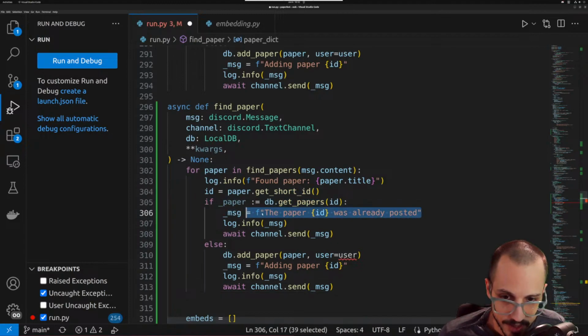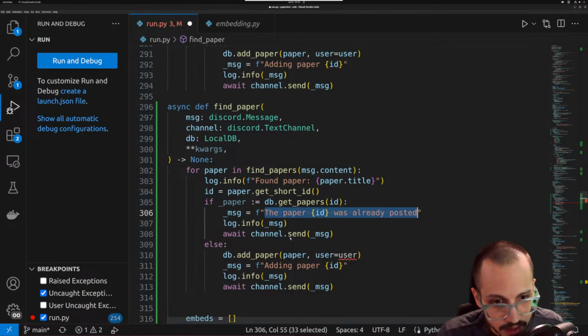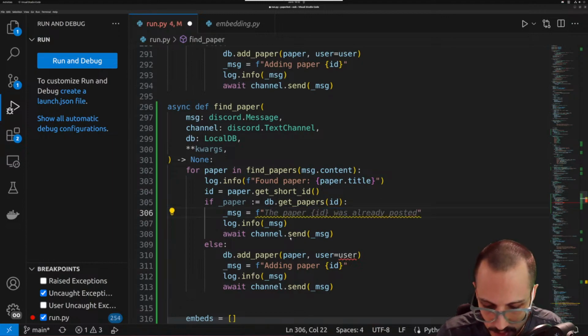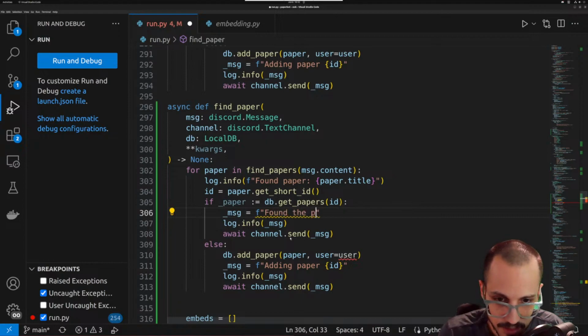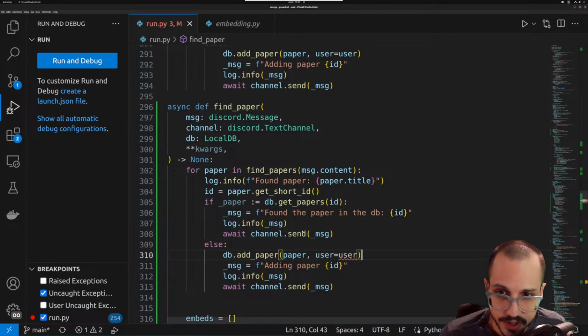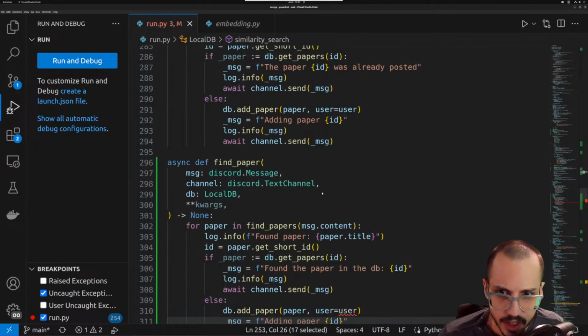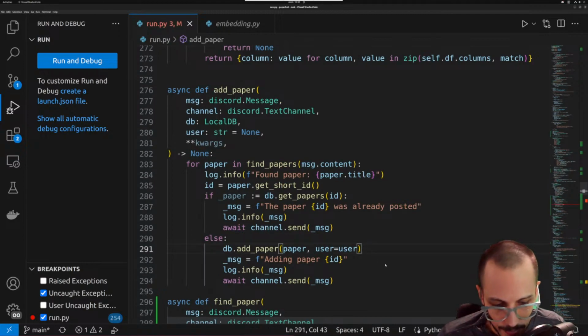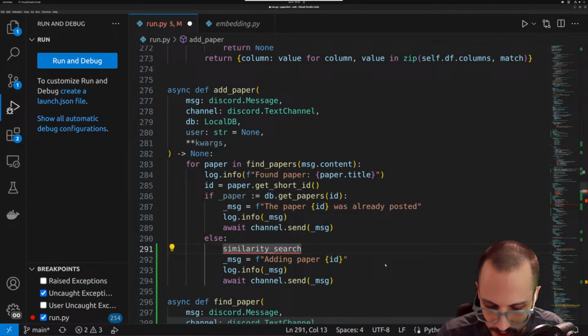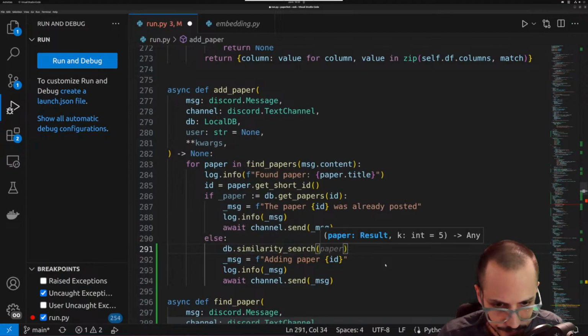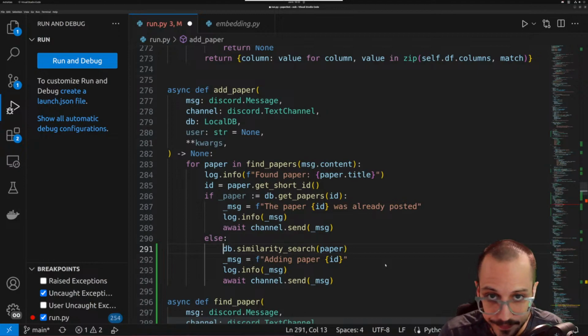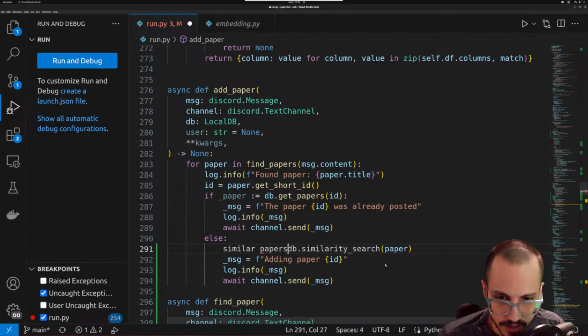If you actually get the paper, then the message is, here is the paper. Found the paper in the DB. If the paper is not found, this is where we actually want to do the find similar papers. So let's go here and do similarity search. Then we'll say db.similarity search of paper. And we'll say similar papers, I guess, or something like that.